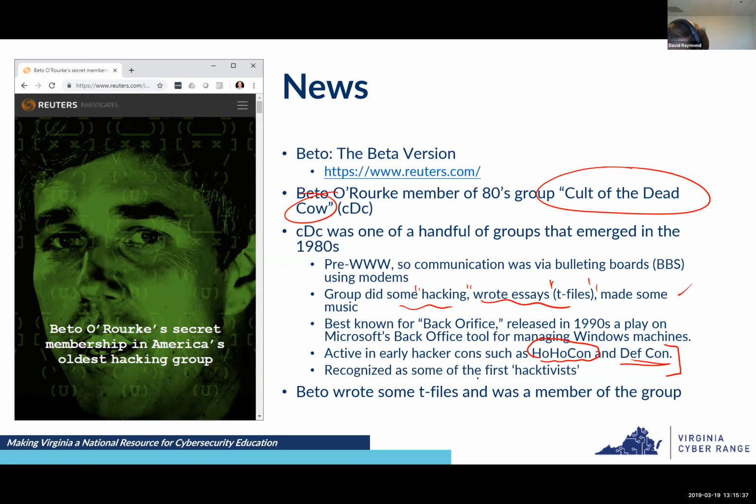Anyway, CDC were some of the first hacktivists, and they were using their hacking abilities to make a political message. They probably became famous, and this is why they're really considered a hacker group, because they released this tool back in the 90s called BackOffice. The name of it is a play on this Microsoft tool called BackOffice.